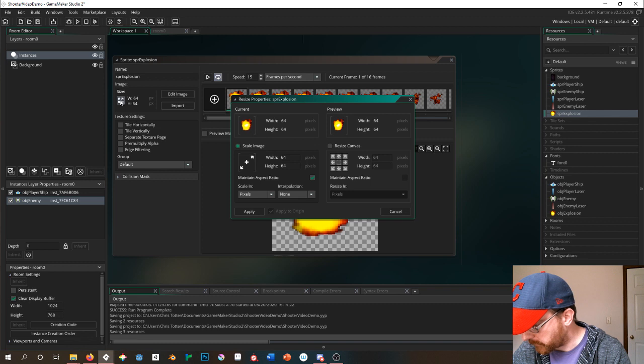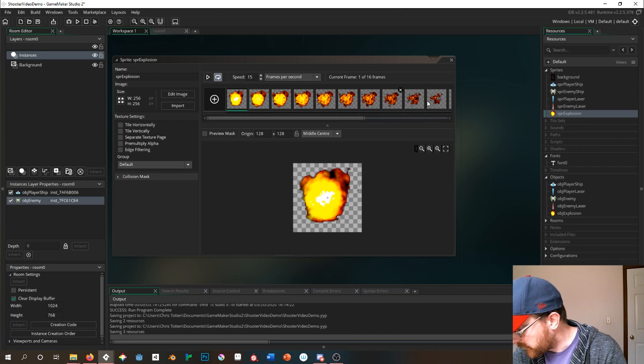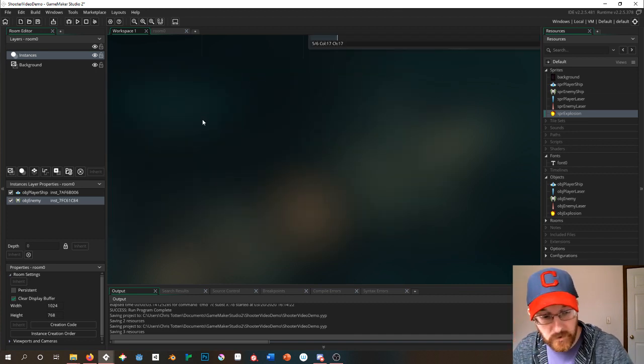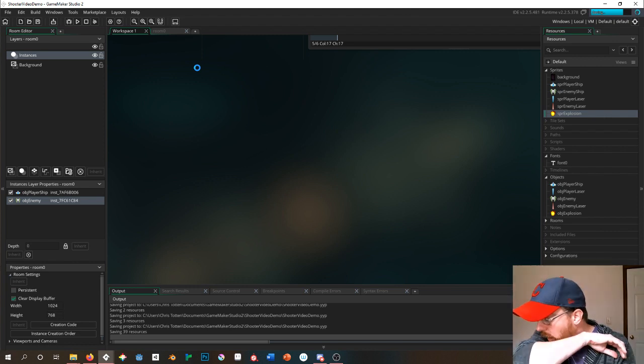I clicked this button here that says Resize Sprite and Scale Image. We are going to scale the image to 256. Still going to use that power of 2 by 256. We're going to click Apply, and then there we go. So it's going to be a little weirdly higher resolution than the rest of our game, but that's cool. It's going to seem to be at a different pixel ratio, and fine.